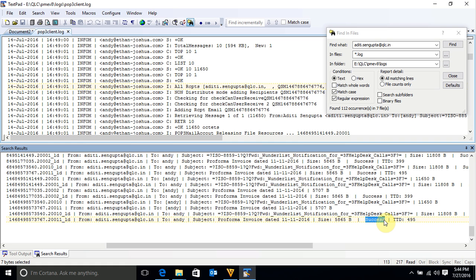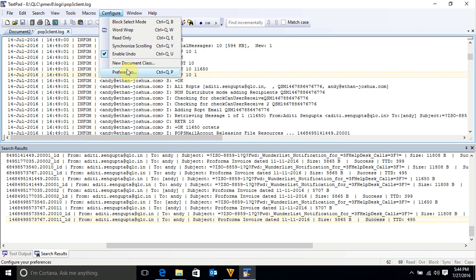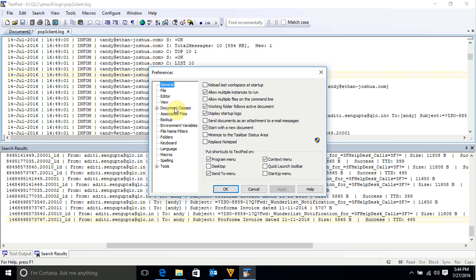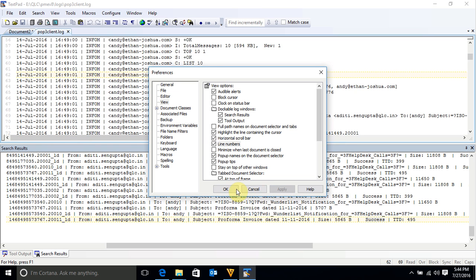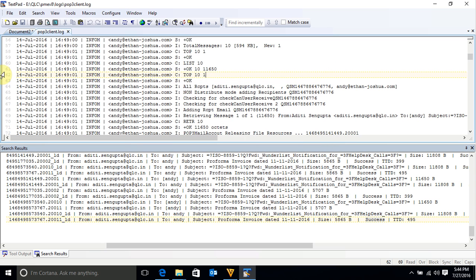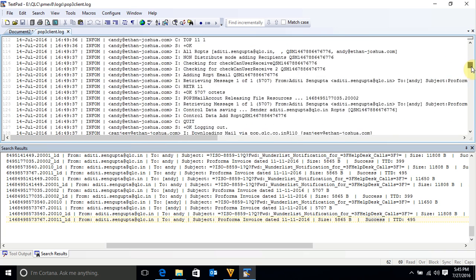Another thing to talk about is if you want to get hold of a line number in that scenario, what you can do is go to configure and then to preference, and here you have the view option. Here there is this line number option which by default remains unticked, so you have to click here, click on apply and OK. So the textpad gives you the line numbers associated with the different details of the log. If you want to jump from one line to another, you can check the same.